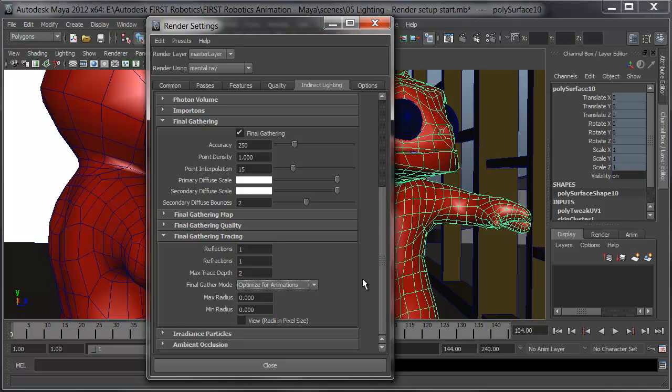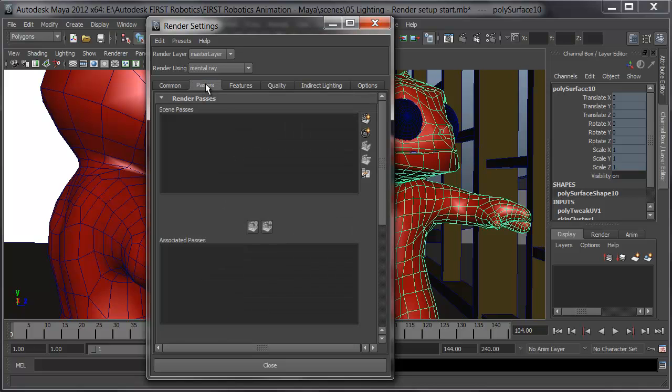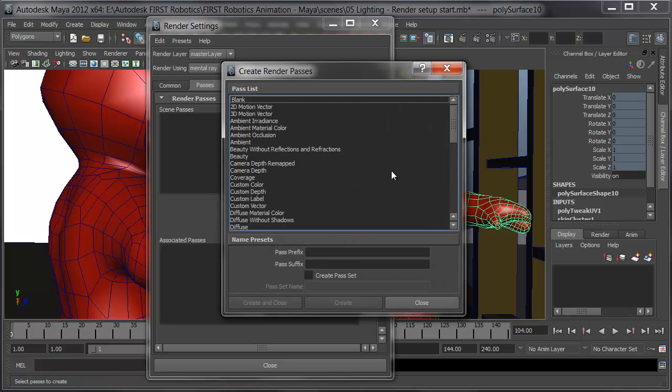I think I'm ready. If you want to experiment further, because we use the MIA material X passes and the skin X passes, we can go into the passes here and add in additional passes for compositing.